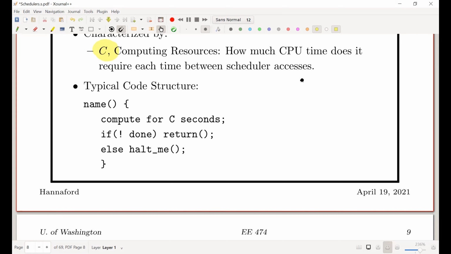And so here, this task is going to work for a while, like a tenth of a second or something. And if we're not done, it'll return to the scheduler to get more time later. But if we're done, we call halt me.